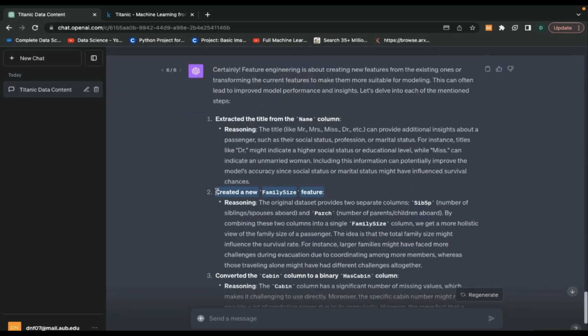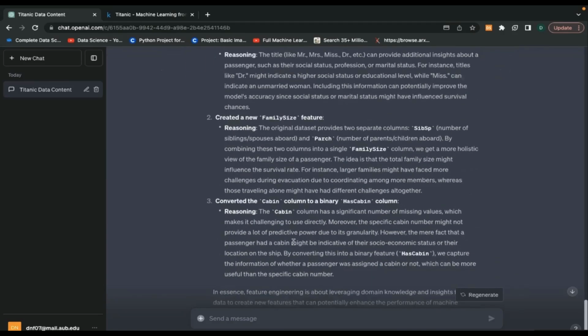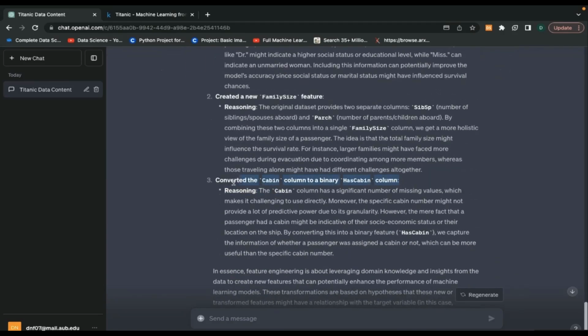Created a new family size feature. The original dataset provides two separate columns. By combining these two columns into a single family size column, we get a more holistic view of the family size of a passenger. It also converted the cabin column to a binary has cabin column.